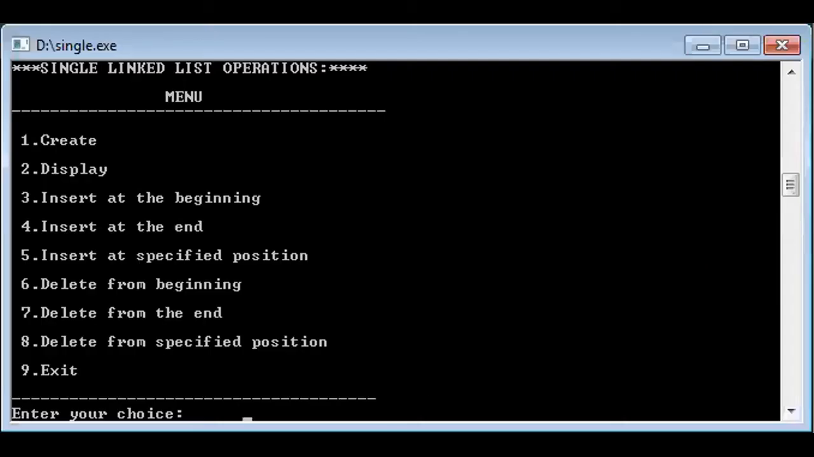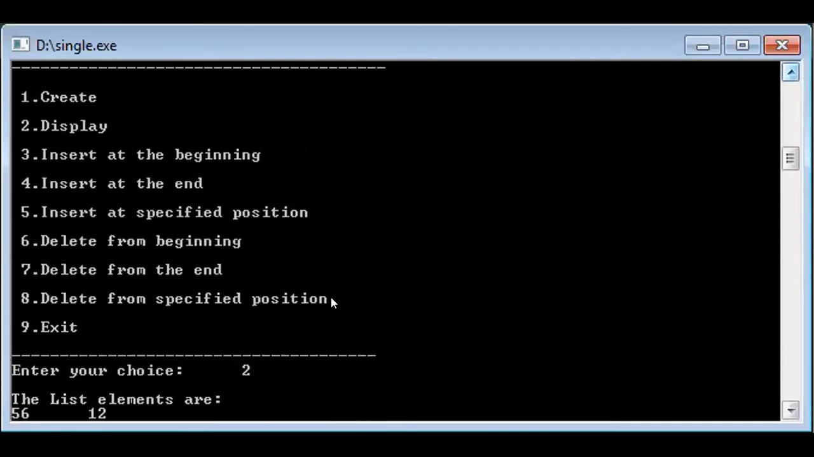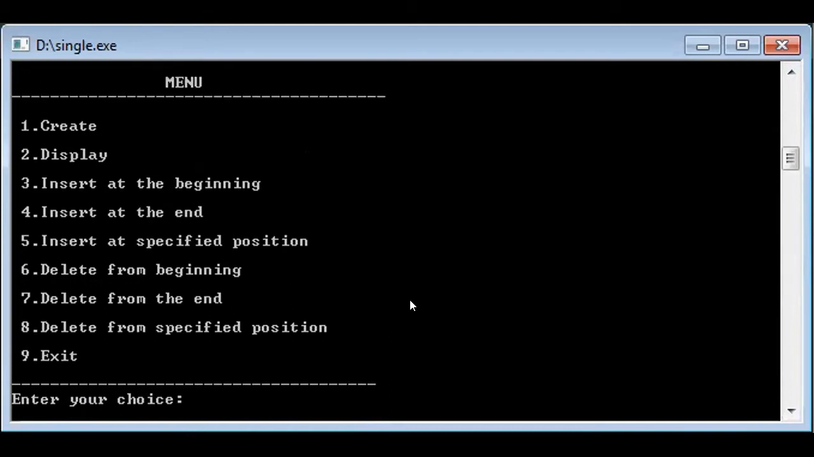Before inserting a node, we need to see what elements are available in our linked list. Enter your choice 2; 2 is for display. I have 2 values, 56 and 12. So when I press the choice as 3, I will be able to insert a value and it should be inserted in the beginning. We will see how it works.